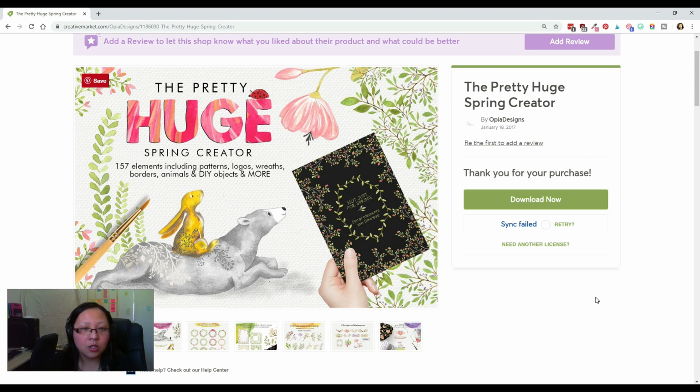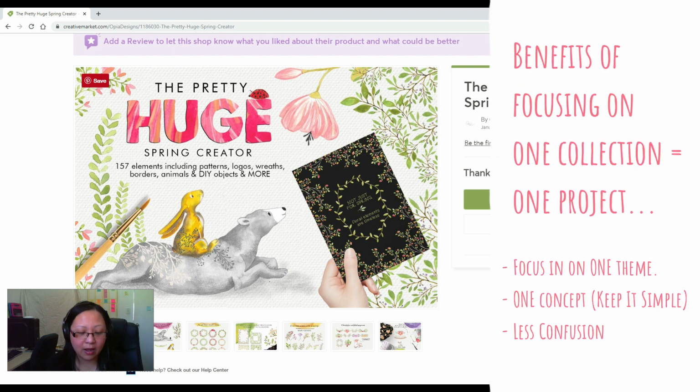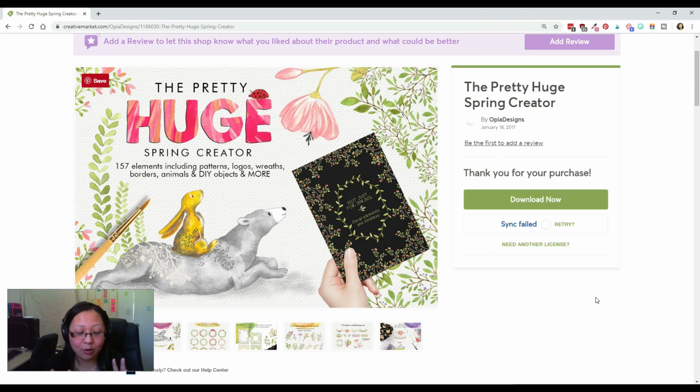Okay, so that's the reason why I like to stick to one collection at a time. It will help you to focus in on one theme, and it will bring less confusion. If you take more than one theme, sometimes you get confused which one is which. And so that is how I get through my whole collection. When I've finished the whole collection, I'll get a new set of graphics from Creative Market. So this is how I slowly use up what I have in my own collection of resources.